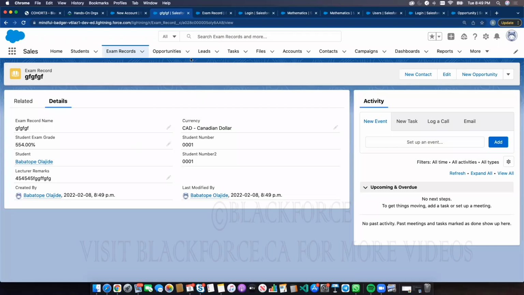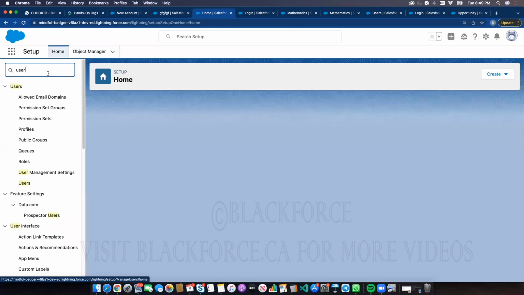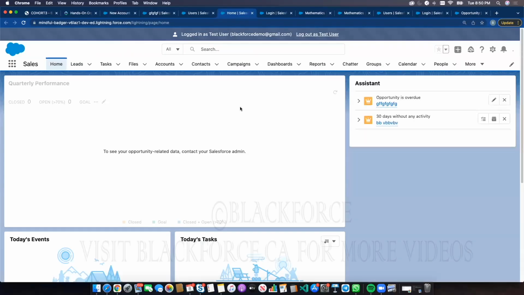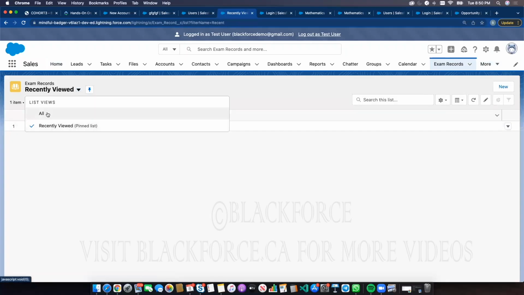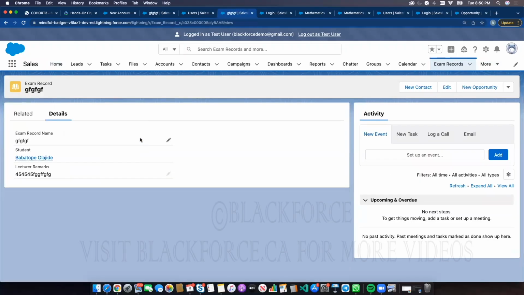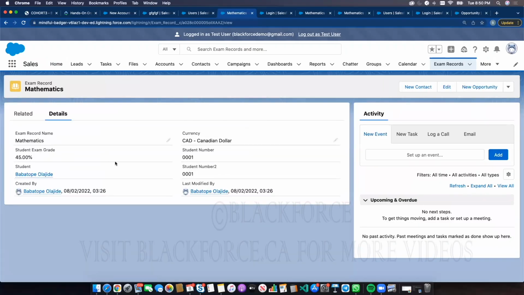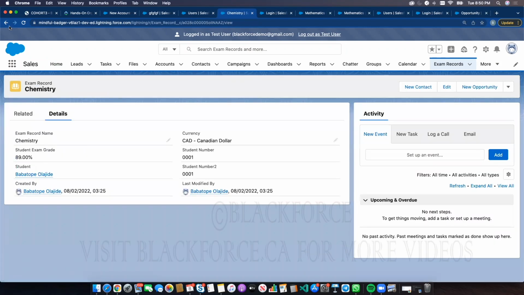Okay, if I log in as this user, I will be seeing a different layout. This is the layout I created for the internal, and you can go and you will see different layouts. Can you see this different layout? It's based on the record types. The record types determine the page layout you can see.